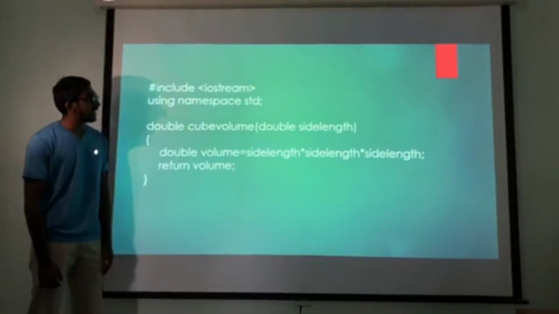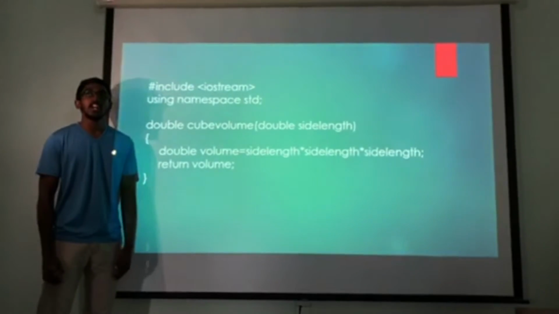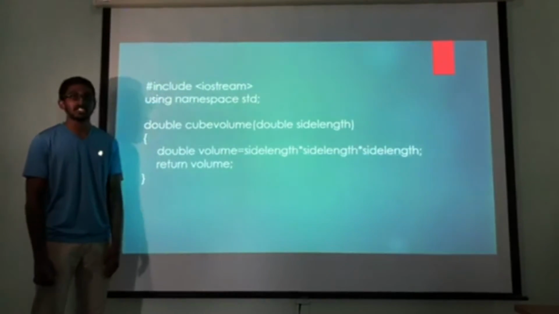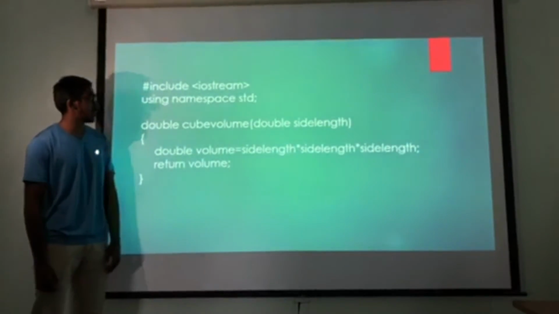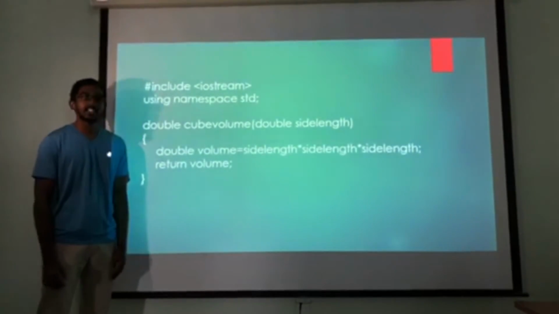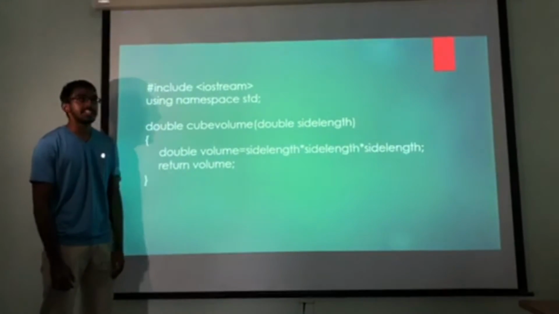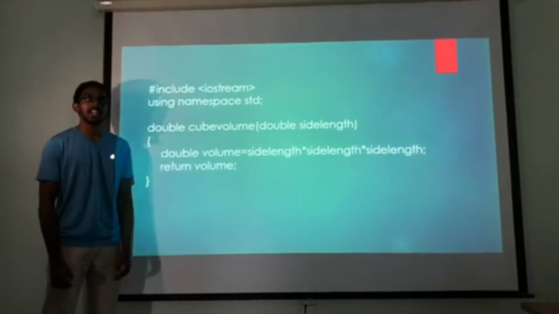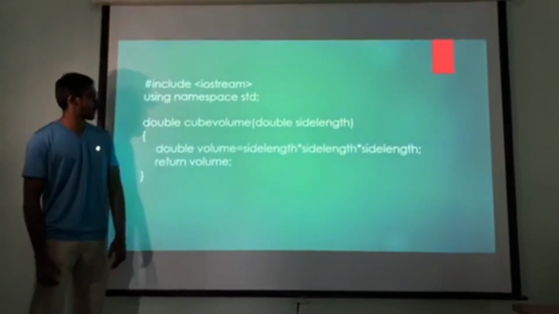What does #include <iostream> mean? It allows us to run some basic functions, for example cout and cin. The second line is using namespace std. What is using namespace std? It actually allows us to organize a large program.